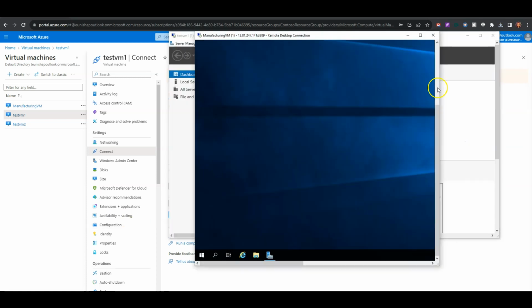Click on yes. So our next step here is to test the connection between the two virtual machines. And to do that, from the manufacturing VM, we're going to utilize what is known as the Test-NetConnection command from the PowerShell prompt.